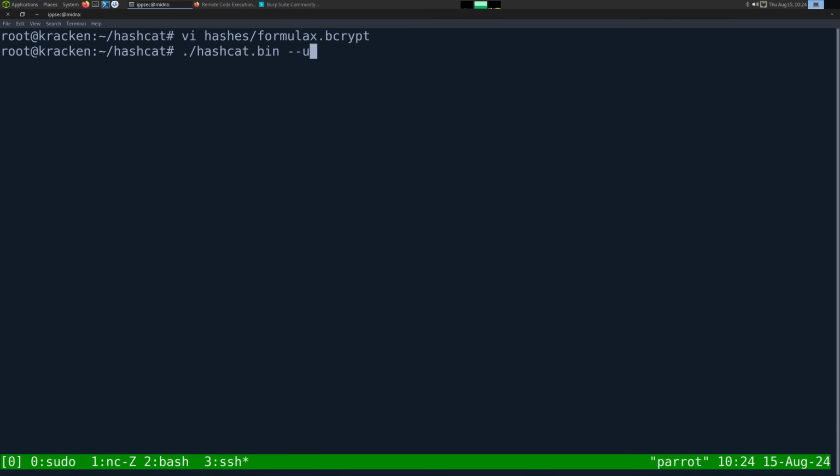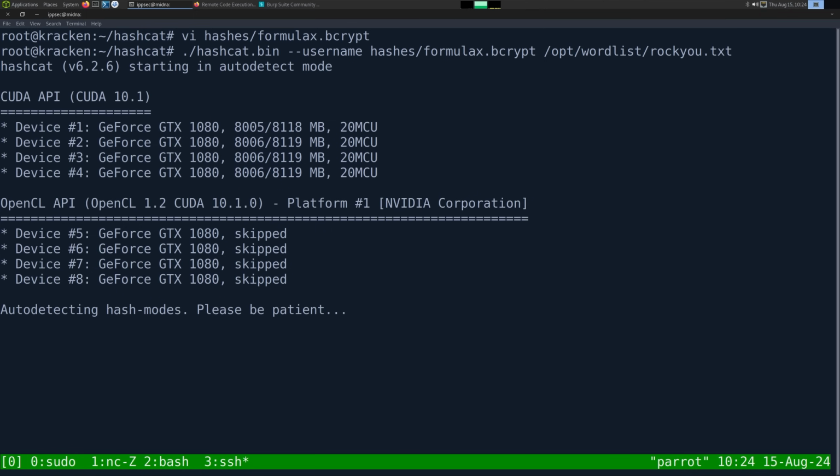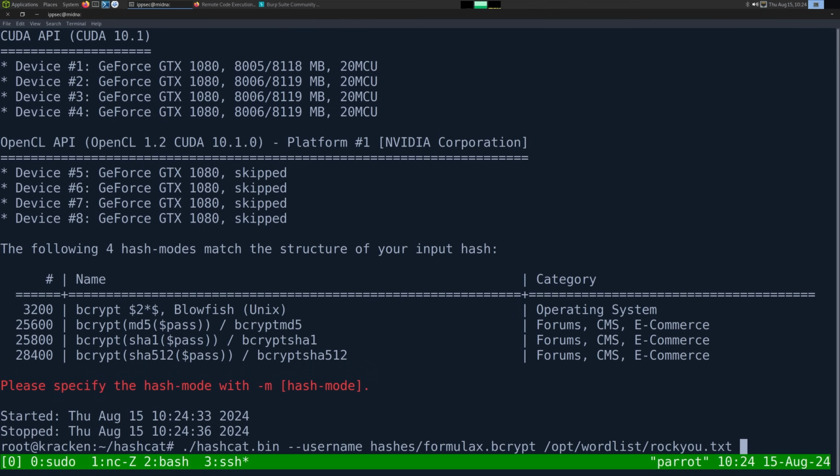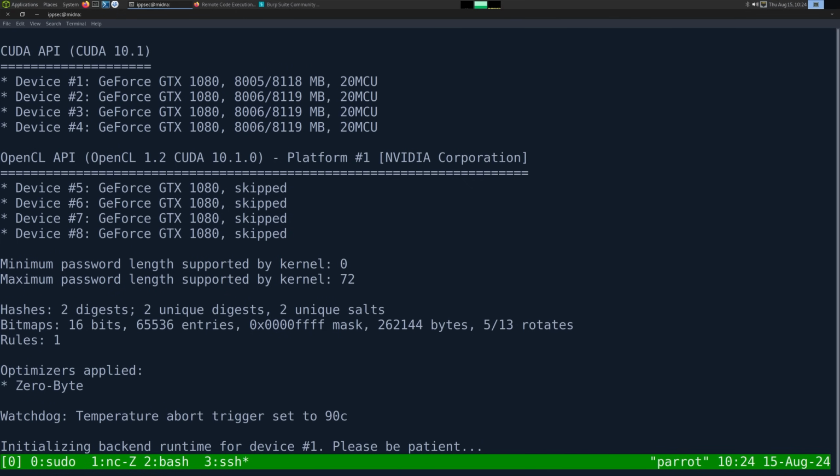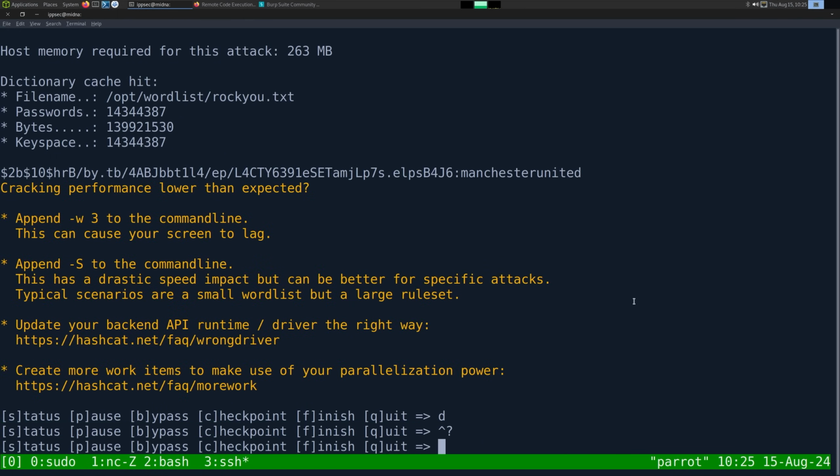Hashcat.bin. We've got to give it the username option because that's how we have it logged. And we'll just use rockyou to see if we get anything. We need to specify a mode. That's going to be 3200. And let's see if this gets started. Runtime for devices. Come on. And almost immediately we have a hit. Frank Dorky's password is Manchester United.